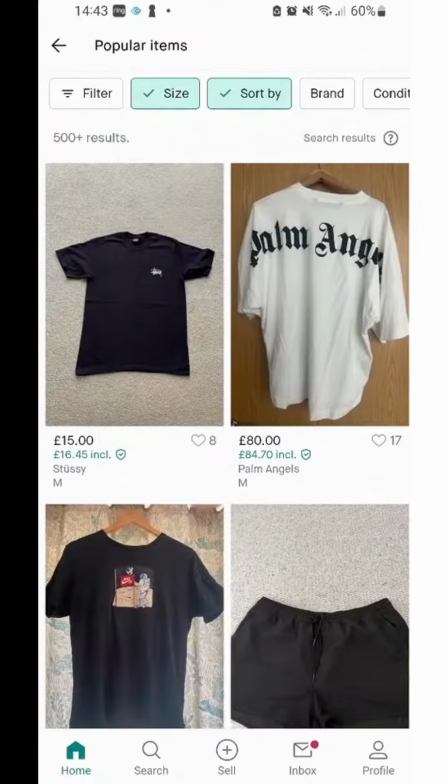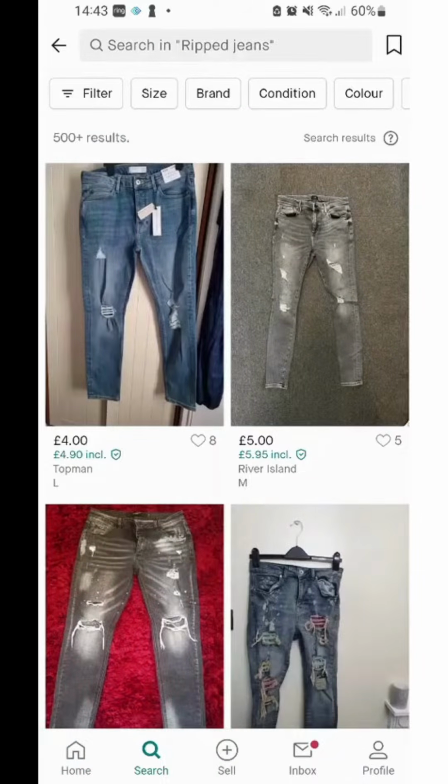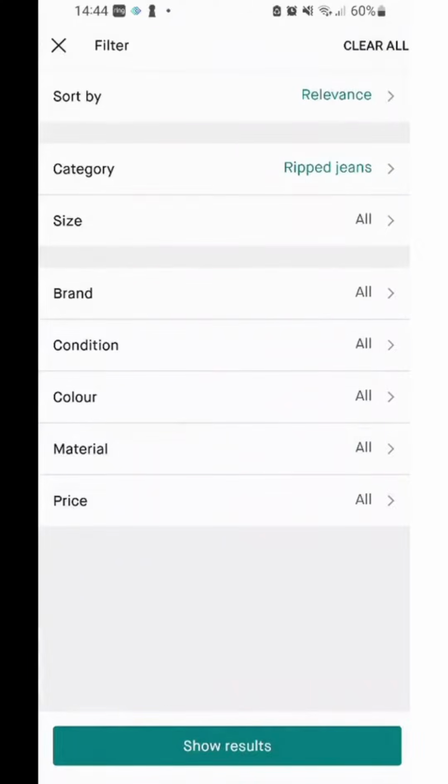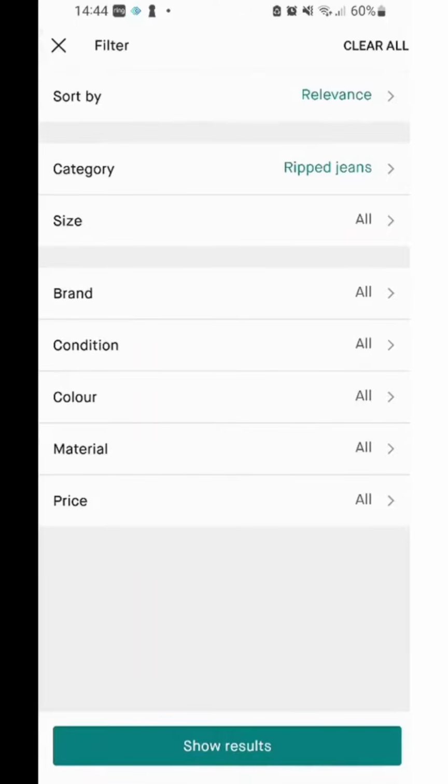If you know exactly what you're looking for, then you need to use the search button here. And you'll see at the top, we've got filter, size, brand, condition, color, among many others, price, material, and you can sort it as well by the most expensive, the cheapest, etc. So let's just say I wanted to look for ripped jeans. So what I've done there is press the filter button, and then the category is ripped jeans.